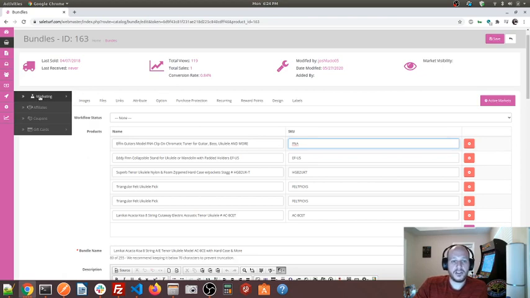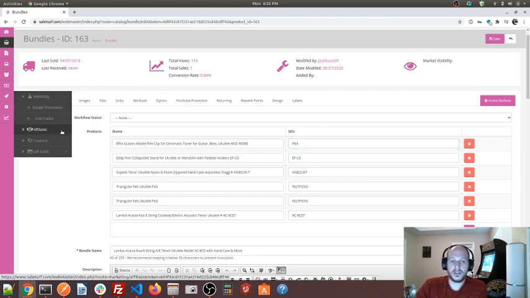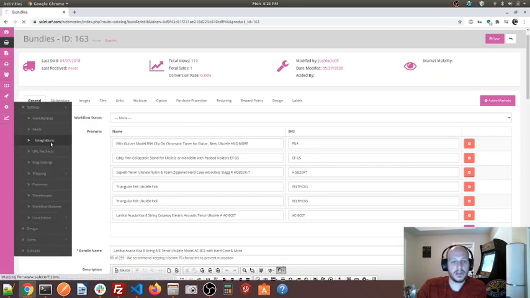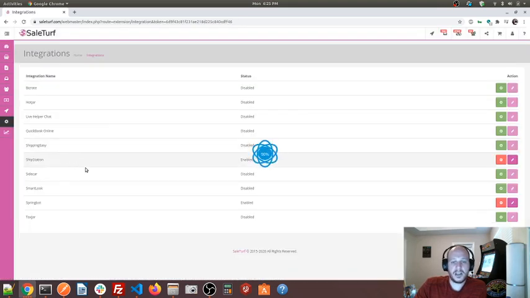We have some marketing features built in as well, such as Google Promotions and Link Tracker. We also have an integration with Springbot. Springbot does email marketing, so we have integrations with other companies for marketing as well. Some of the integrations that we have, just to name a few, are SmartLook and Springbot for your email marketing.